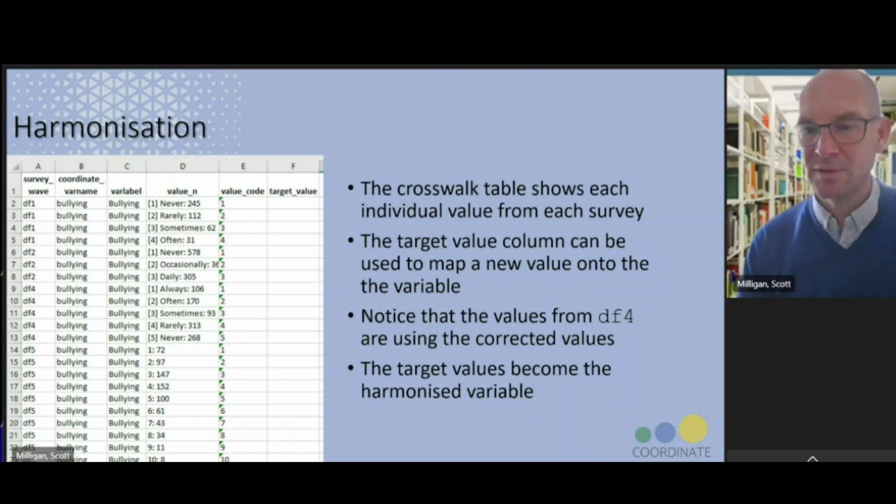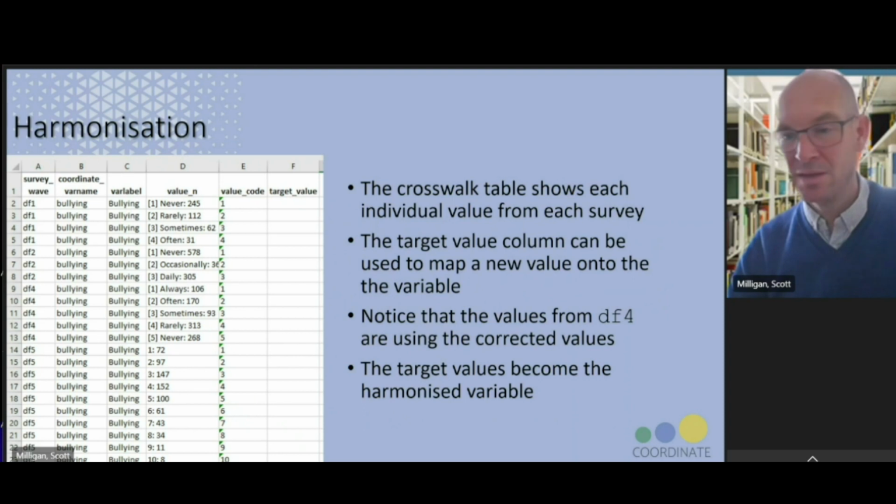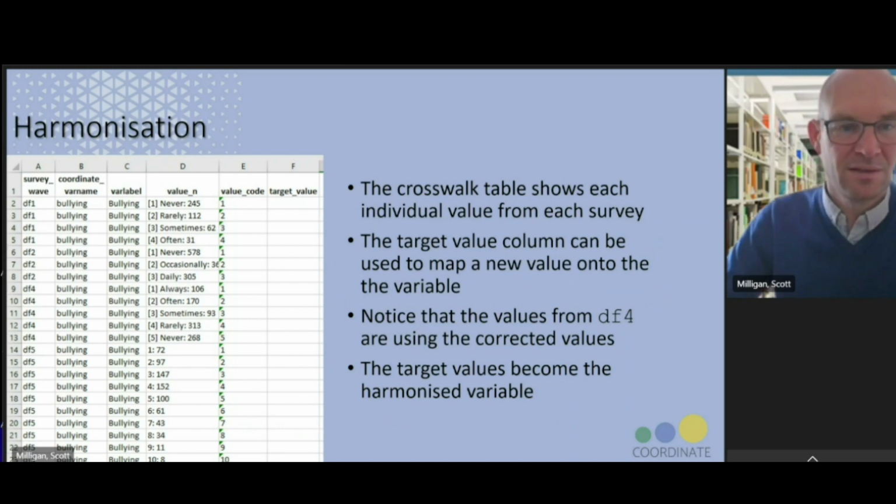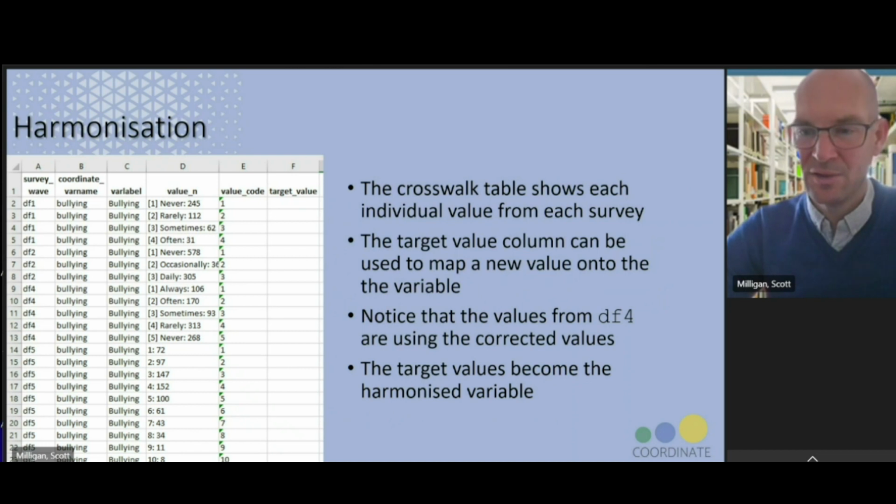And so, for instance, if people were coded as 1 in the first data set, or continue to be coded as 1 in the harmonized variable, then we would simply write a 1 in the target variable cell. If people who were children who reported being victims of bullying, as we see here, there are 31 of them in the first data set here, often being victims of bullying, then they would be coded as, say, 10. That would get a value of 10 in the target value.